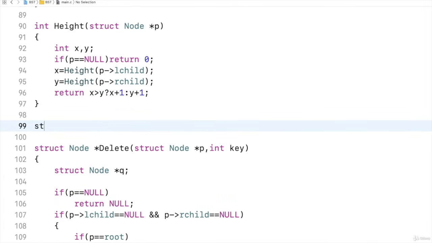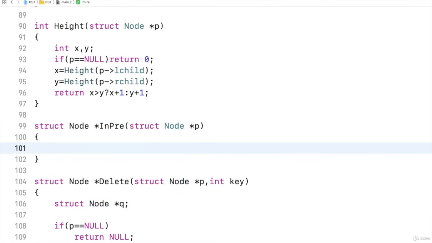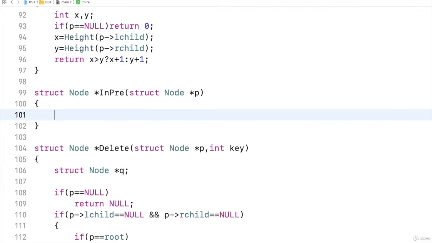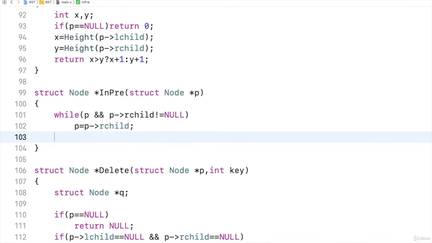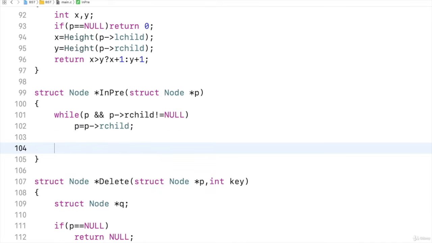Then the in order predecessor should return a node structure, and it should take the parameter also as a node structure. Let us take it as p. Now from the point that is node p, we should find the in order predecessor. So it's the rightmost child. While p is not null and p's R child is not equal to null, it will keep moving on the right hand side. So we take the rightmost child of the left subtree. And finally, it should return p.